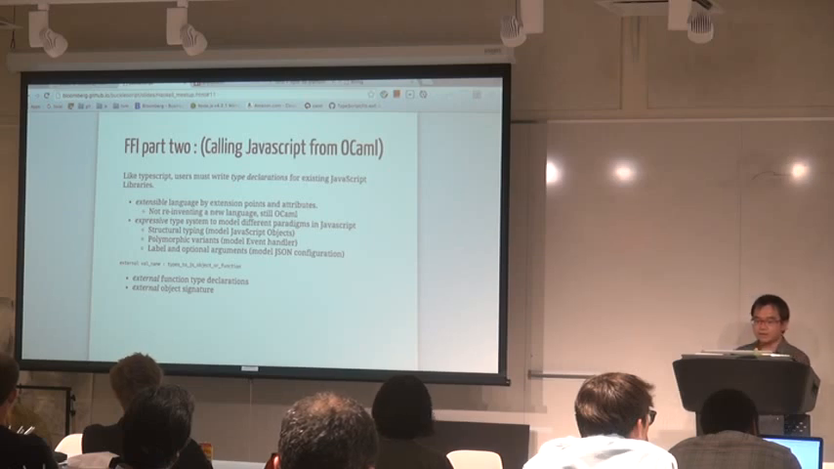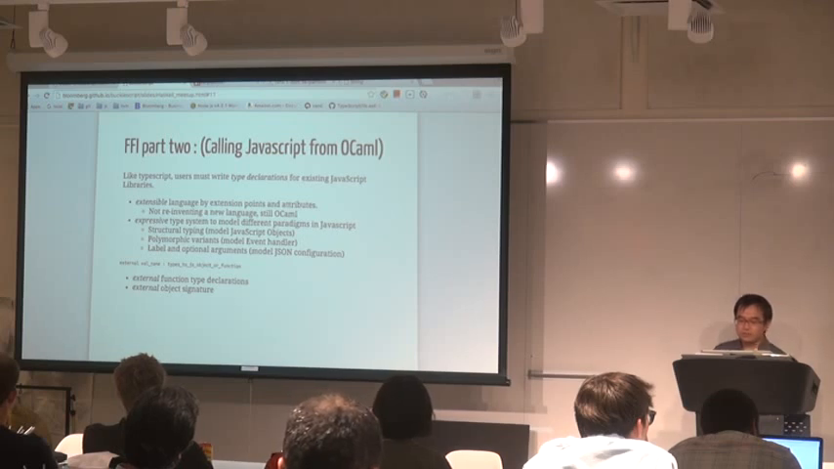The basic syntax for a type declaration is to write the external keyword. External is a keyword in OCaml. You give a name to the value, and give types. Then you can call it on the fly.